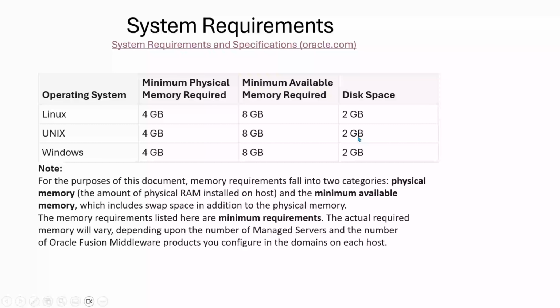But when we talk about production or other environments, disk space is mostly more than 50 GB or 100 GB, as it will keep growing when we have our application live. Log size increases, and when we apply patches, the patch binaries are also added. So all these things we need to consider.